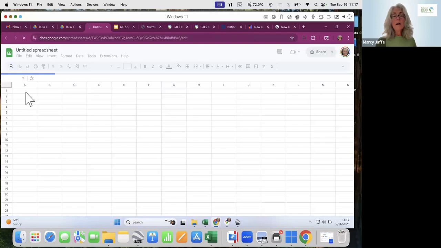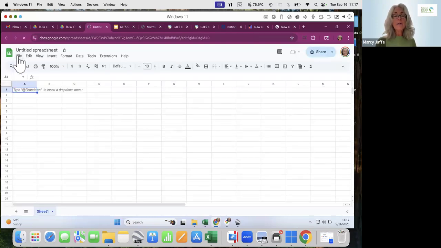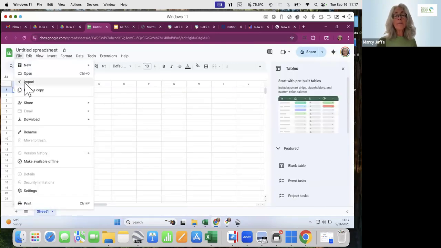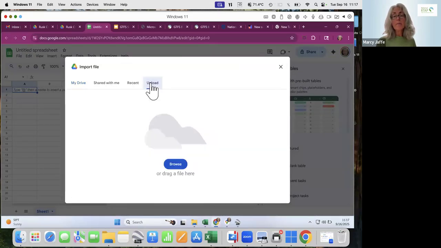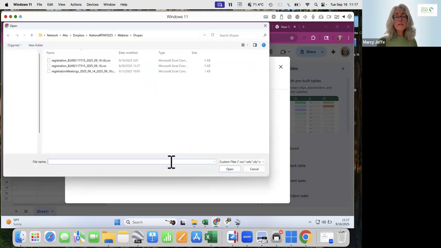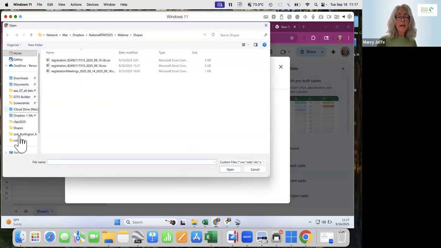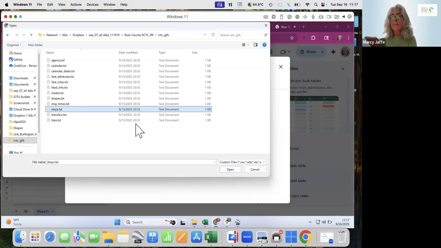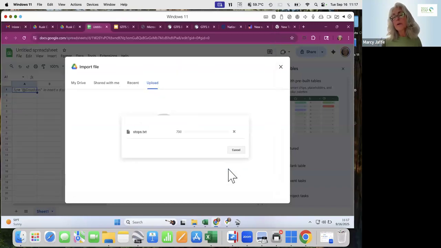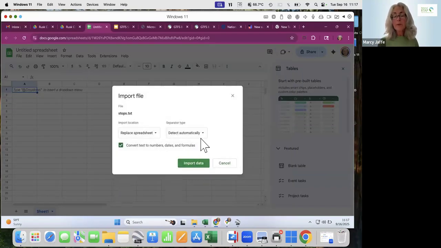And the way I'm going to do that is File, and I'm going to import from the Rusk County file that I have the stops information. So there's other ways to get there. If you already have your Excel open, you can copy paste into the Google Sheet. But if you're working with a text file, import the file.